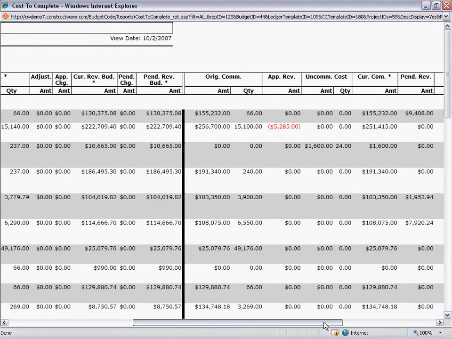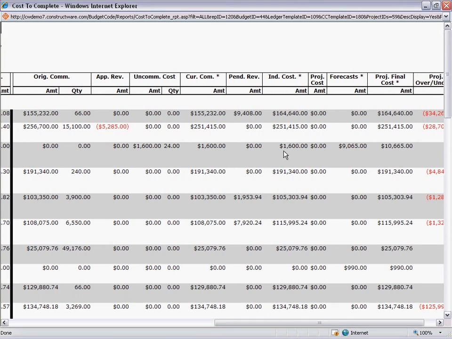On the right side of the report, I have my cost information, my original commitments in the forms of contracts and purchase orders, any approved revisions, such as change orders that have affected this commitment, and any pending revisions, i.e. change orders that have been created and sent for approval but are not yet approved. I'll show you an example in a moment where these dollars for $9,400 and $1,900 are a change order that is going through an approval process.